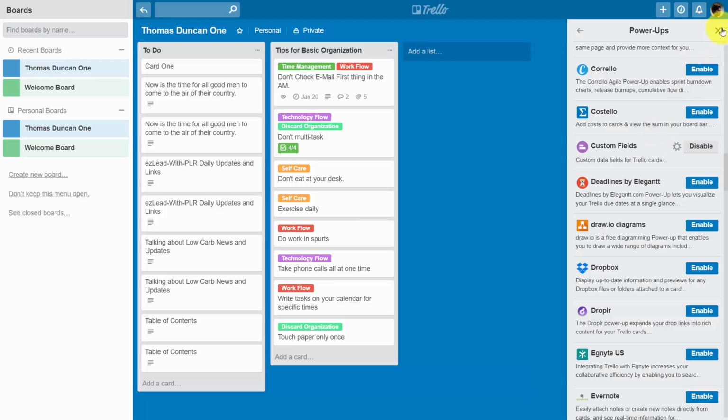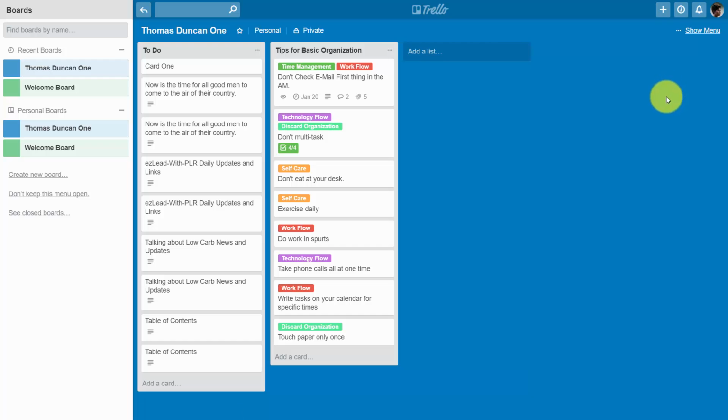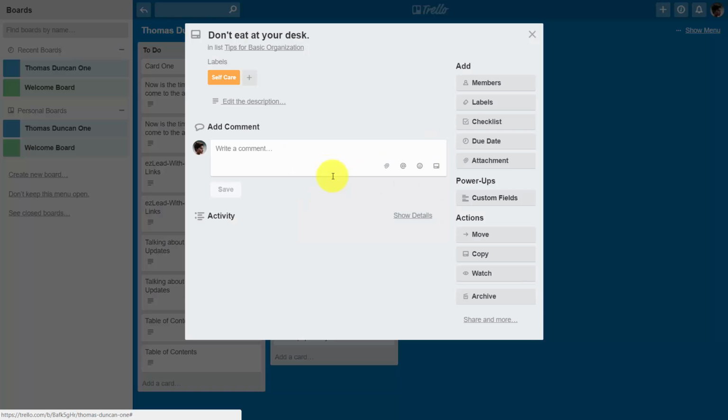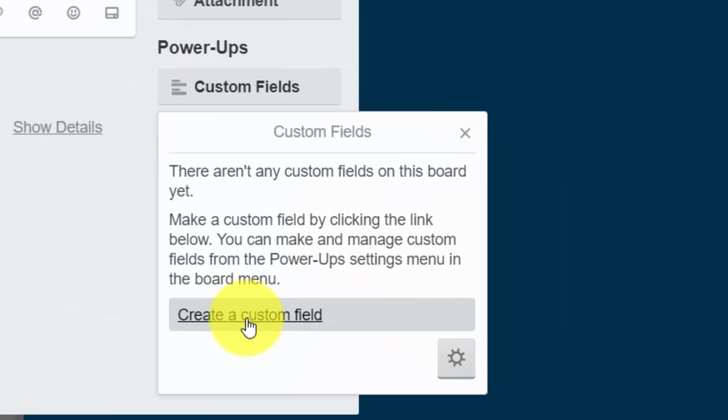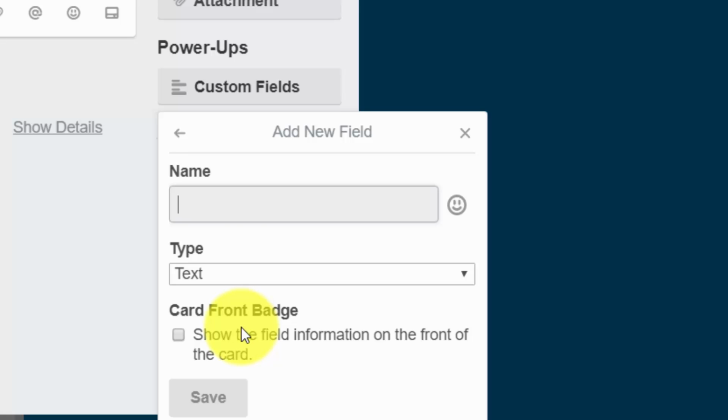So we're going to close up our Power Ups menu and we're going to go inside of one of our cards. And you'll notice here that instead of Evernote, you have custom fields available. And so we're going to click Create Custom Field. And then we're going to actually give that field a name. Once we give our custom field a name, we can choose the kind that we actually want.